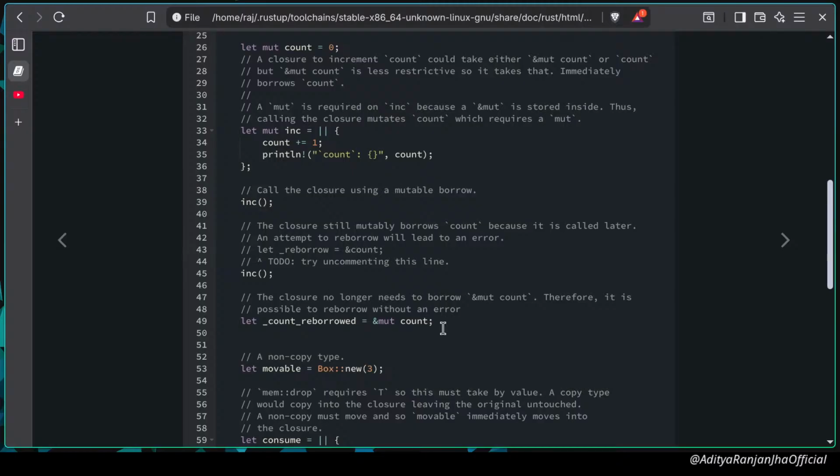It works, and we have again a different variable which is count_reborrowed, and we are again taking a mutable reference to it, which I guess we can if we close this inc, but if we don't, we can't. If we try to call inc over here again, it will throw an error. This can't happen. So the closure no longer needs the borrow &mut count. Therefore, it is possible to reborrow without an error.